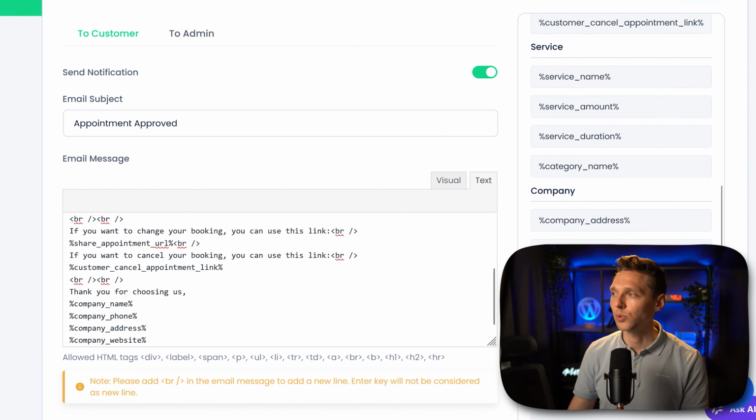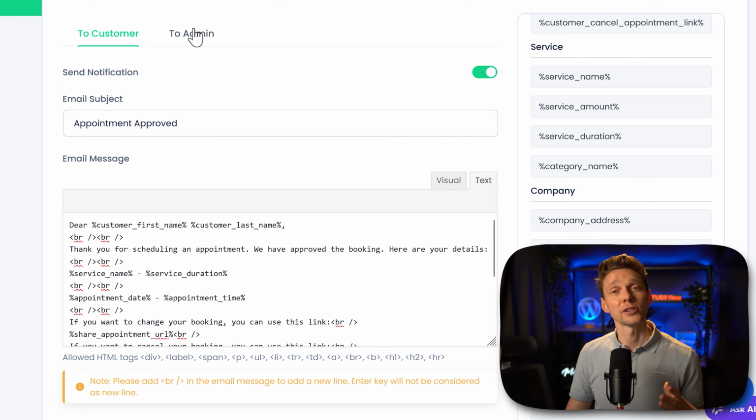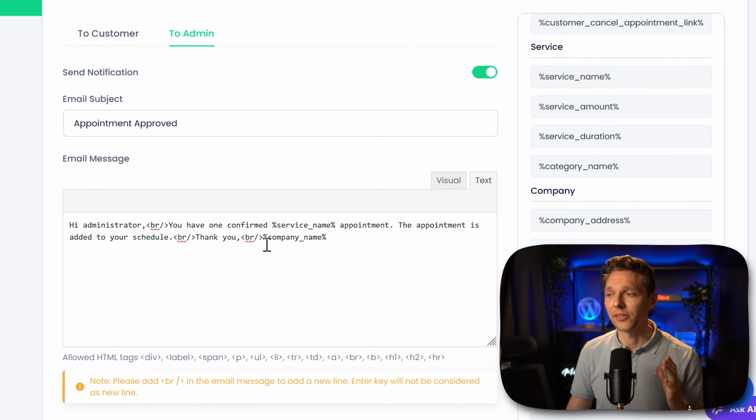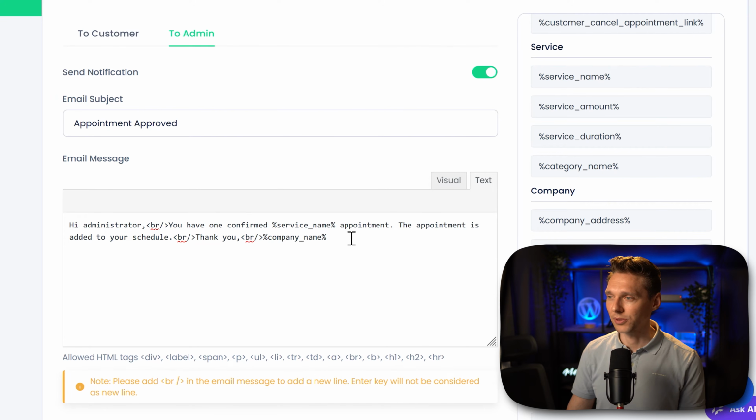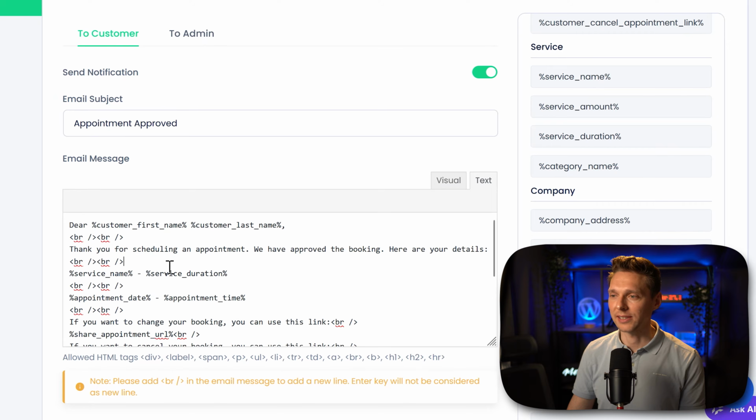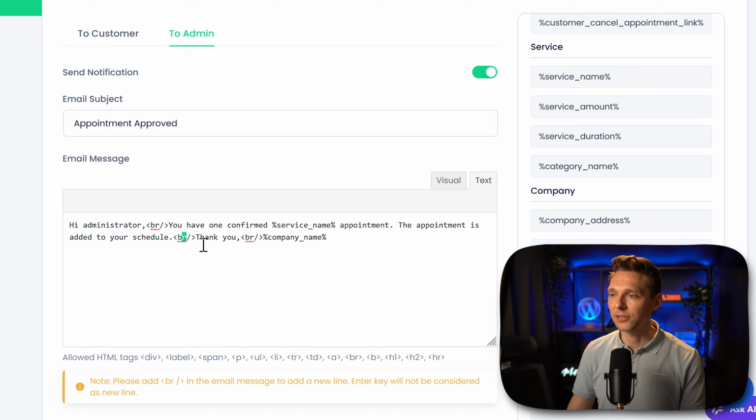Once you have created this, we press on save. Then we go over here to admin. It will send out this message to our administrator: You have one confirmed appointment. This appointment is added to your schedule. Thank you, company name. I think we can do better than that. Just select everything over here and paste it in over there.